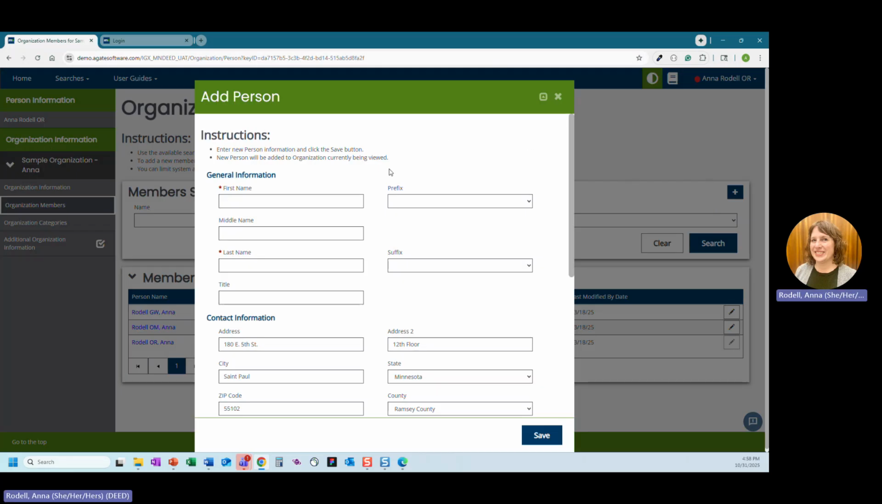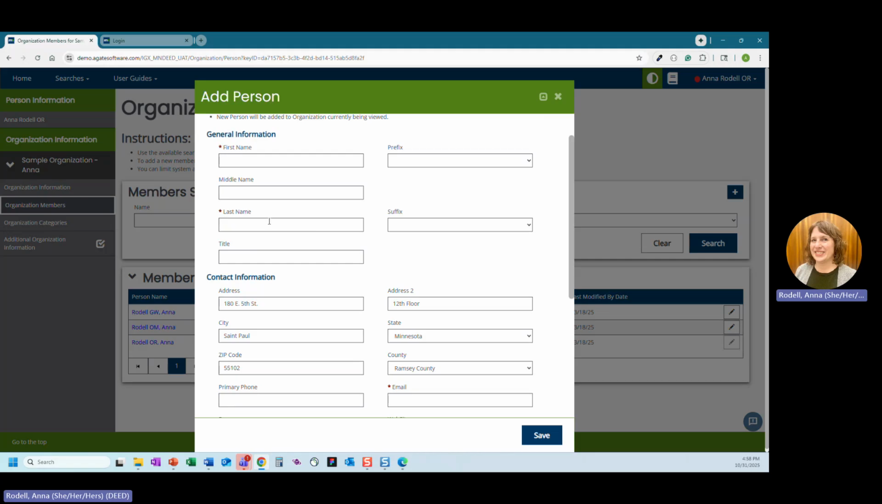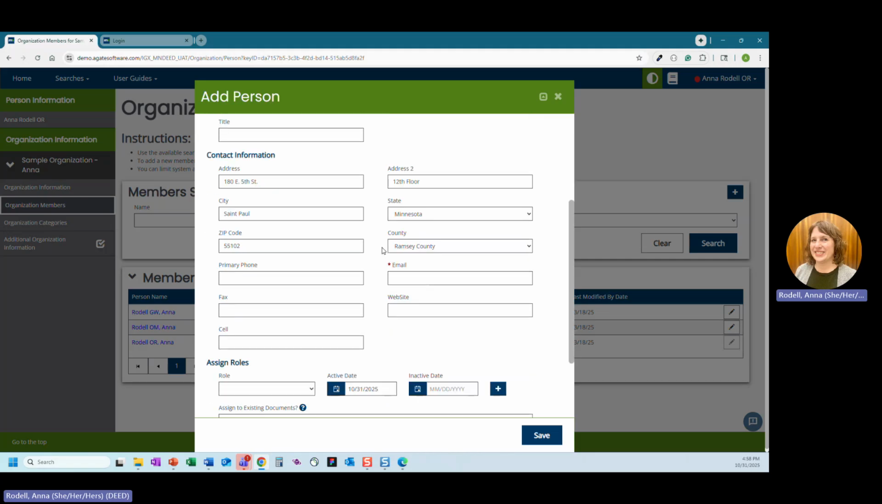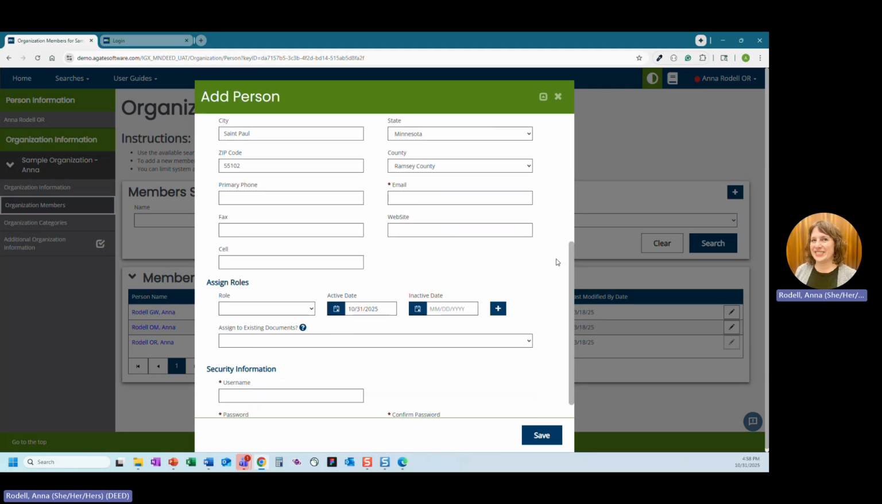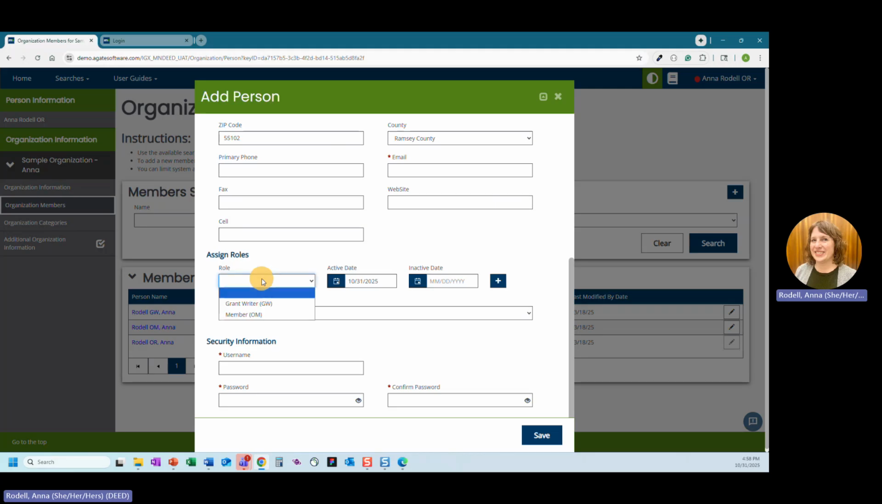You will enter in that person's information. First name, last name are required. Job titles heavily encouraged. Make sure all the contact information is entered in. Email has to be entered in, it's required. And then you would select the role of organization member at this time.